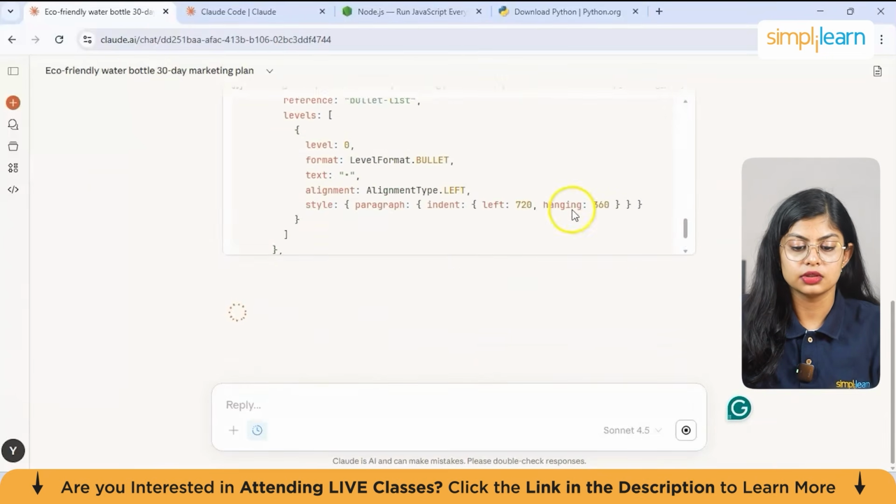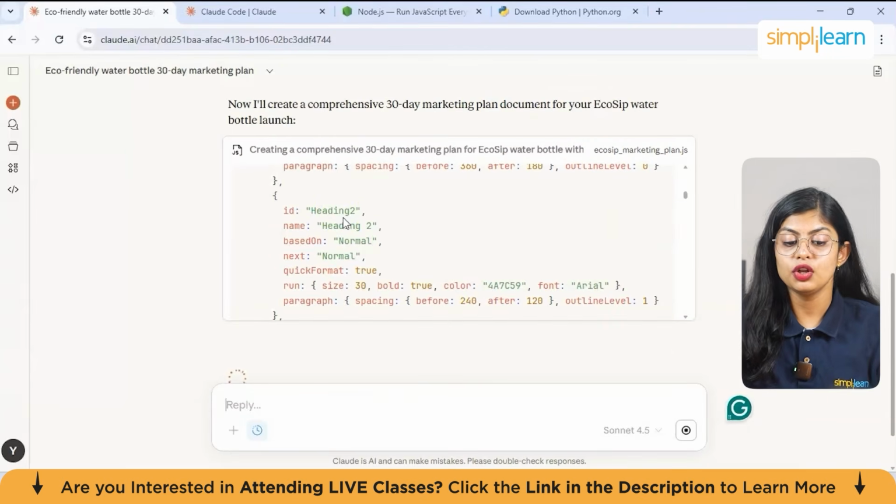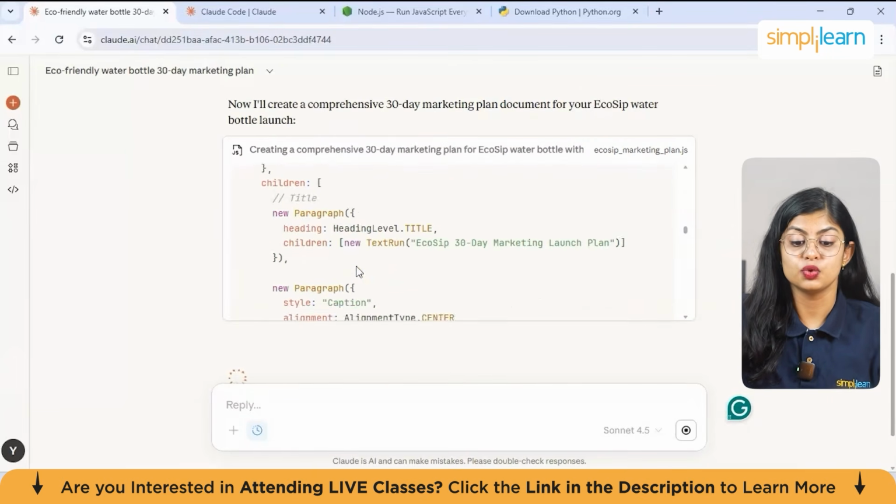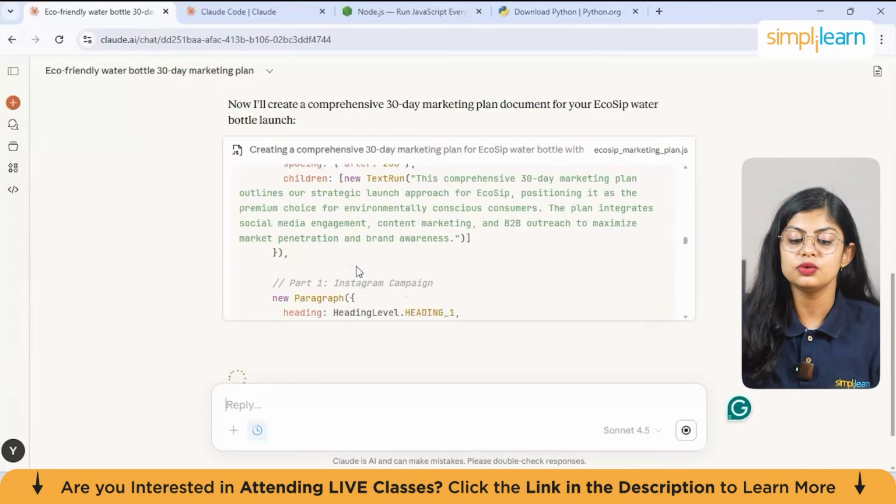Even the coding is also done. So this is for the launch of the bottle. What are the coding that can be done? What are the improvements that can be done? You need to just copy and paste it in your website.